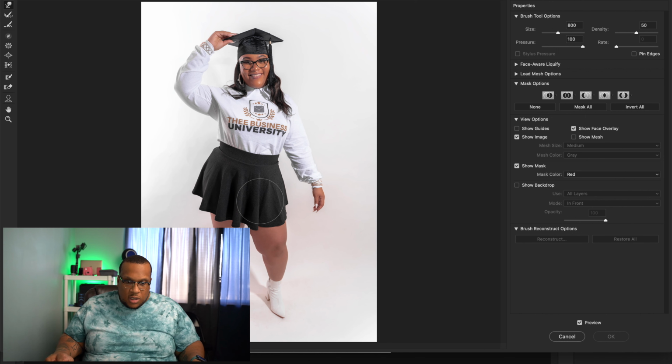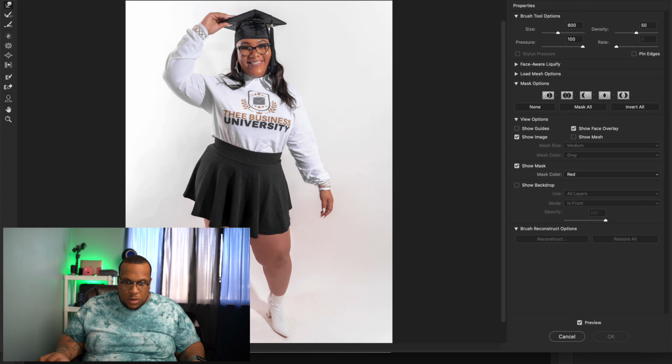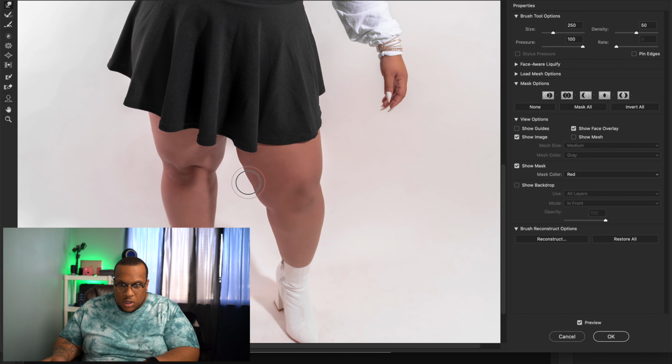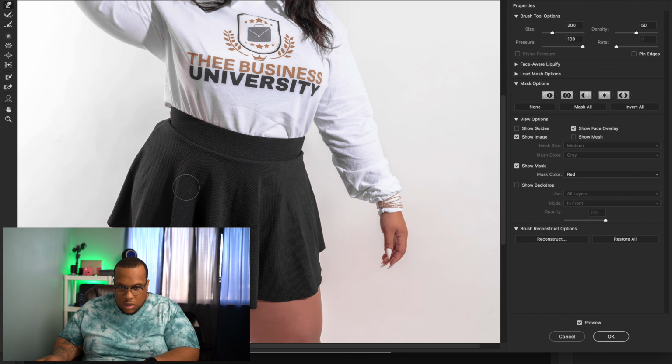Then make your adjustments. So I'm going to go in. Make some small incremental adjustments. You don't want to make them too abrupt, because then people would be able to tell you made adjustments, and these are just small adjustments. So bring that hip in a little bit. On this side, make it a little even.